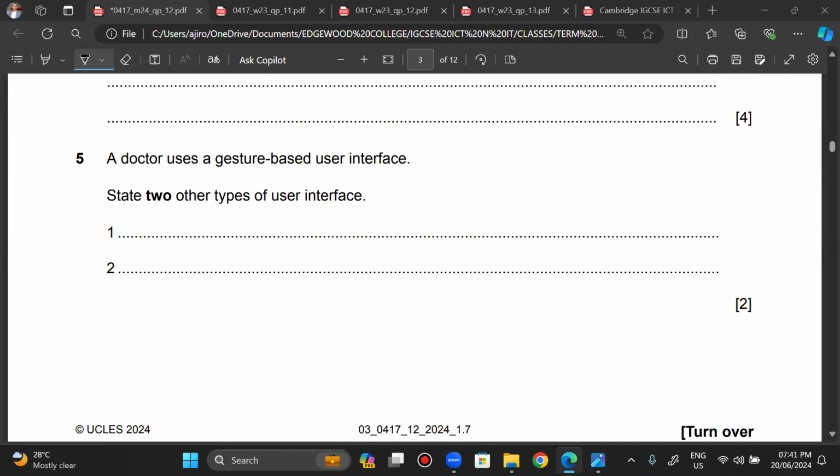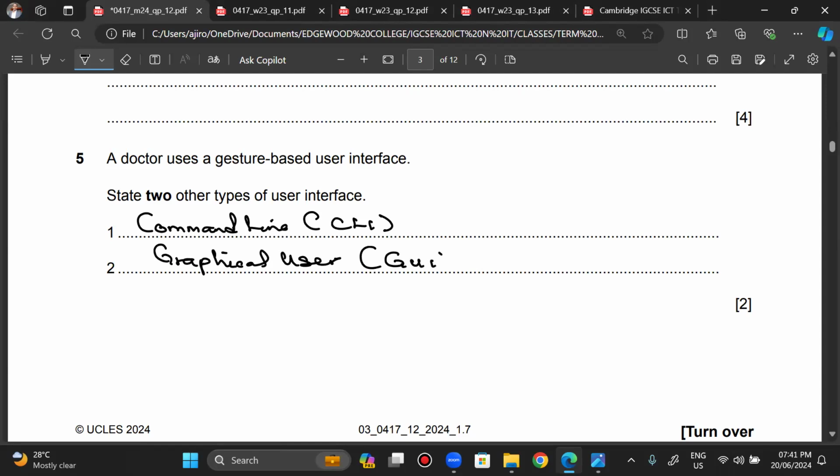Yes, the first one as well. There is command user interface. Okay, the command line, known as the CLI. And there's the graphical user interface. We already have the interface, right? So that's your GUI. Okay, so hope that makes sense, right?